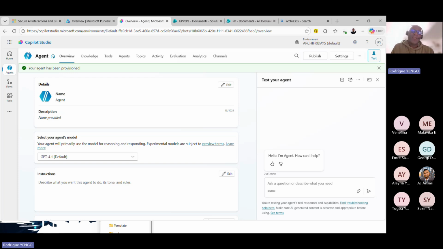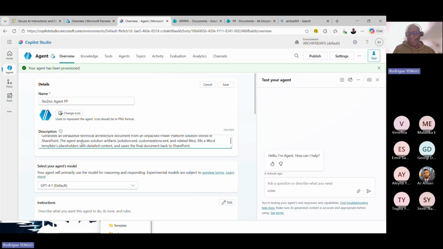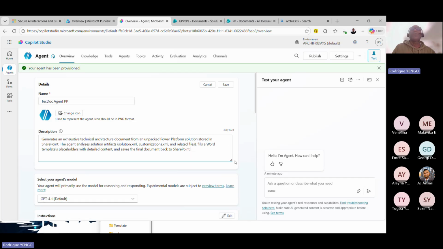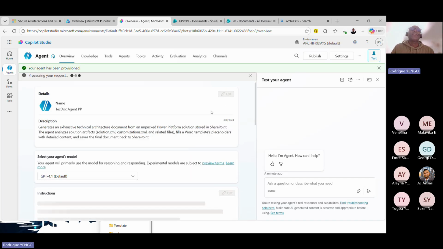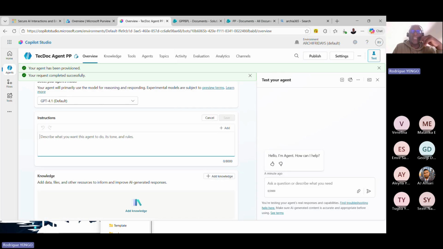So when creating the agent, we need to give it a good name. Maybe we also need to have some description, just to explain what our agent does. We also need to add a system instruction.